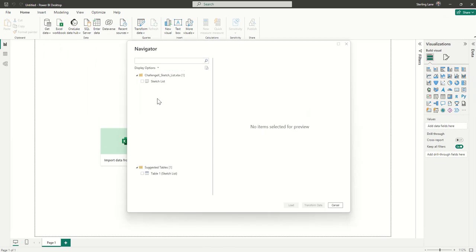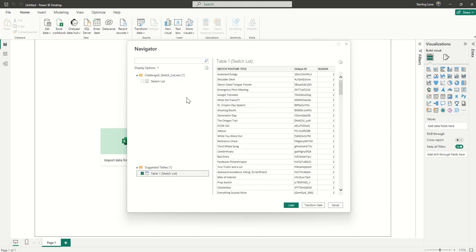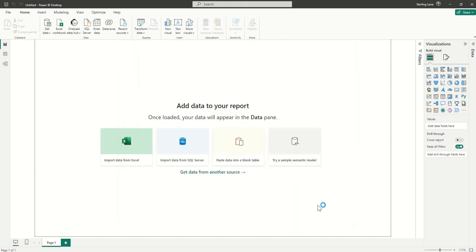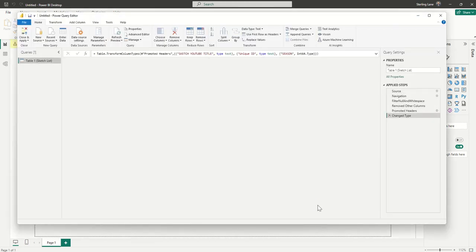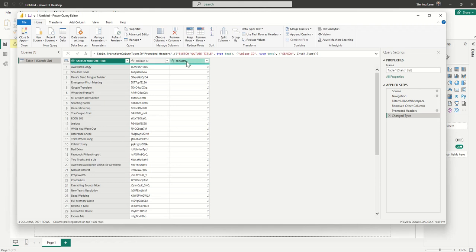And then it's going to be trying to detect some tables. I personally like to choose tables. If you choose this, you might get an extra column or two, but you should still be just fine as long as you delete the extra column. So we're going to go ahead and click transform data here, and we want to make sure the season data type is showing up as text. You see it's currently showing up as a number.